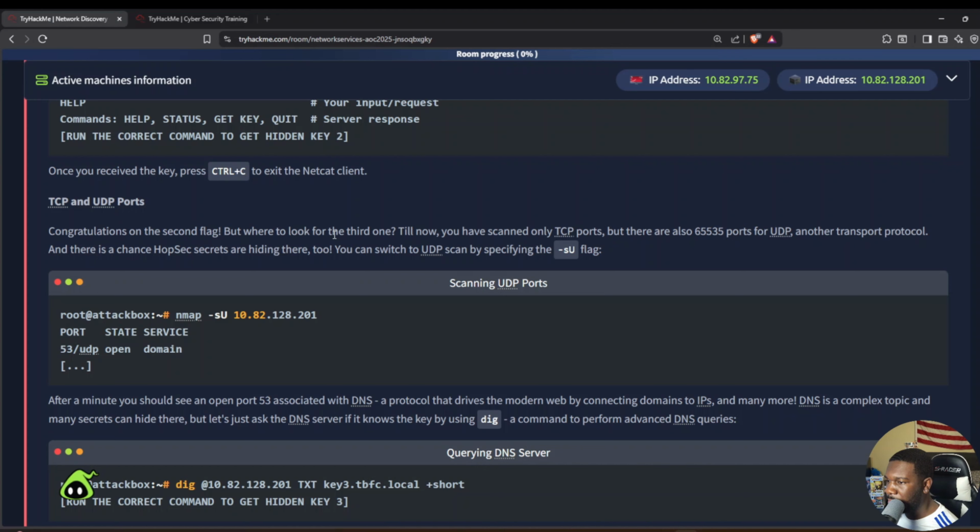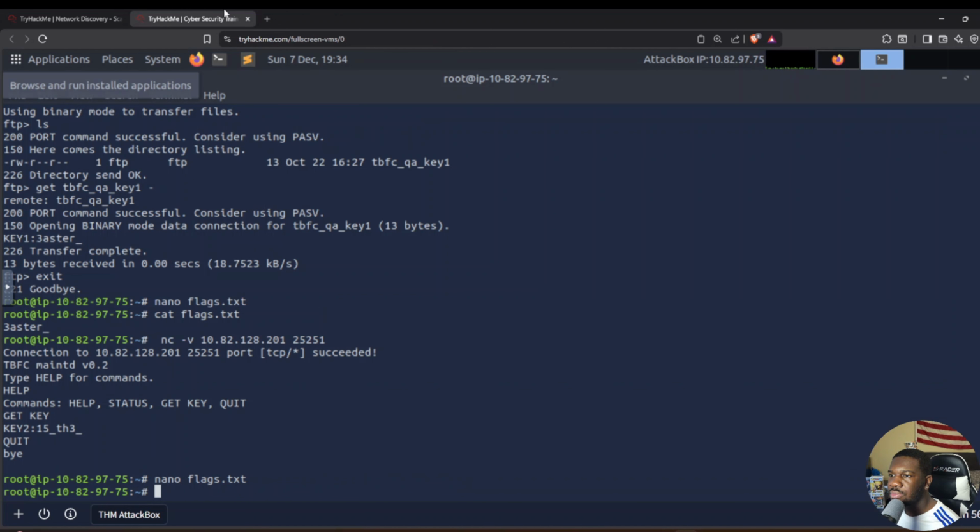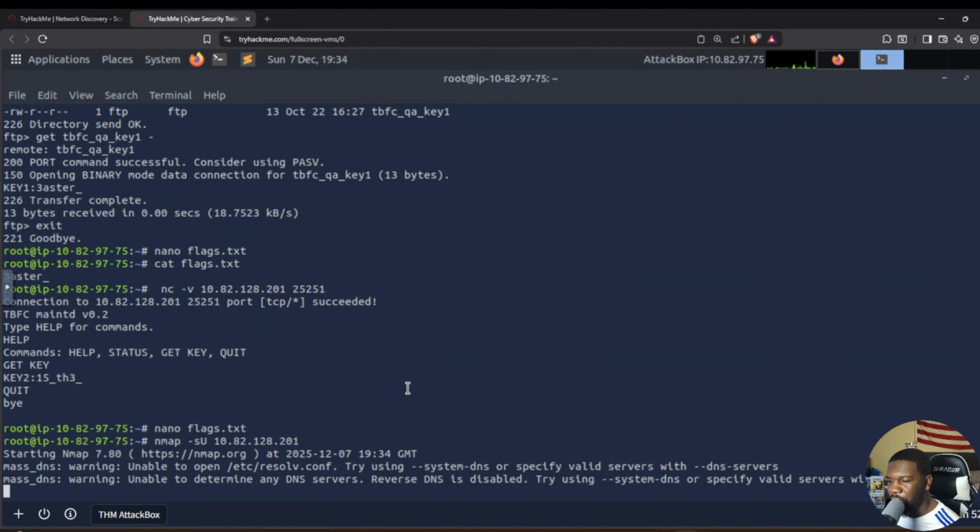Congratulations on the second flag, but where to look for the third one? Till now, you have only scanned TCP ports, but there are also 65,535 ports for UDP, another transport protocol. And there is a chance OPSEC secrets are hiding there too. So you can switch to a UDP scan by specifying the -sU flag. So we are going to copy this command right here and paste it, and we're going to let our scan run.